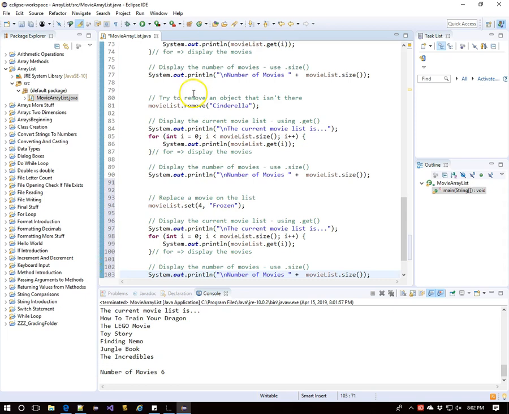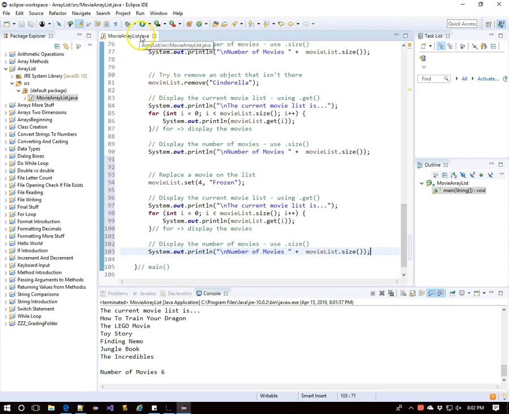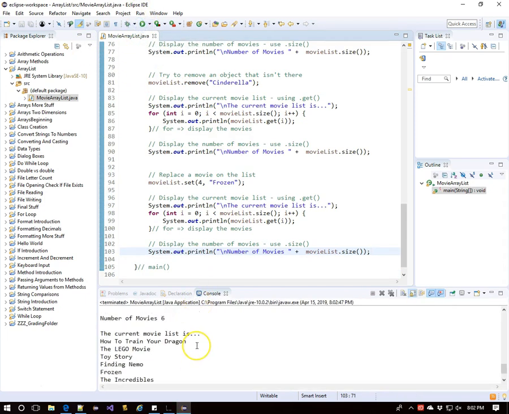It looks like Jungle Book is in the 4 spot right now. Again, I pasted those lines of code. We'll take a look here. We have 0, 1, 2, 3, 4. Jungle Book's in the 4 spot. And then later on, in the 4 spot is now Frozen. So Jungle Book has been replaced with Frozen at index 4.